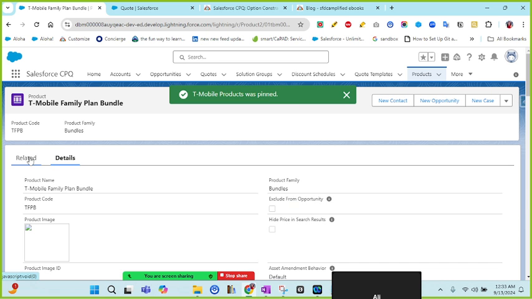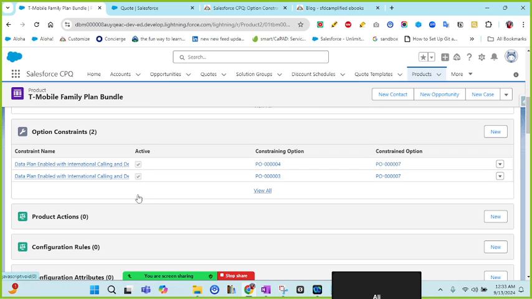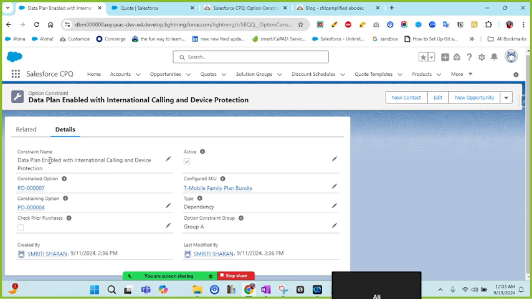So this I set up in another product bundle, so that there is no confusion. For example, what we are saying here, let's click on that. The name is data plan enabled with international calling and device protection. What I'm trying to do is, once we select international calling and device protection, only then data plan has to be enabled.